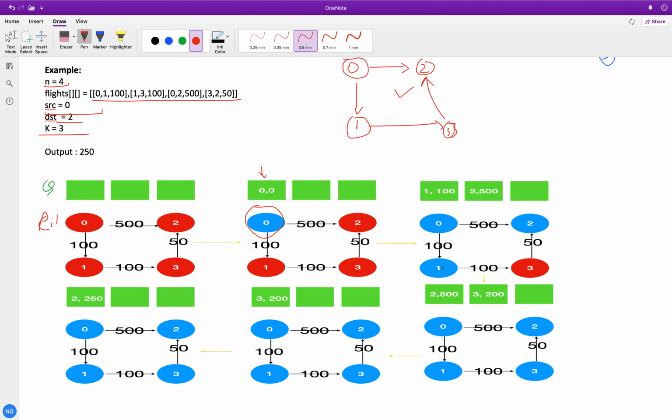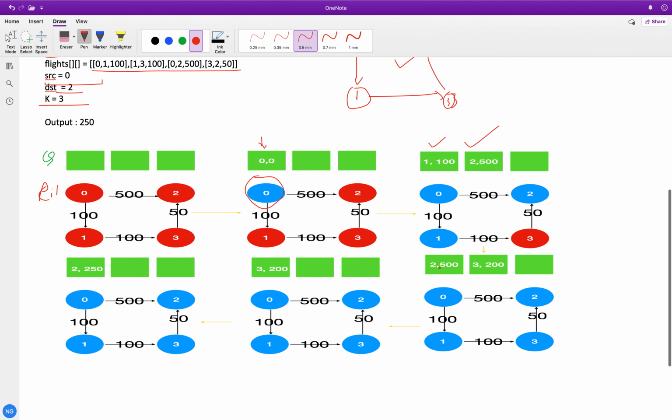So we can go directly to 1 and 2, then we will update the cost of reaching city 1 and 2 from city 0 and add them into the queue. Then we will take city 1 out and visit its directly connected city, which is 3. Once we visit 3, we add the 3 entry. The cost of reaching 3 from 0 is 100 plus 100, which is 200, and reaching 2 from 0 is 500.